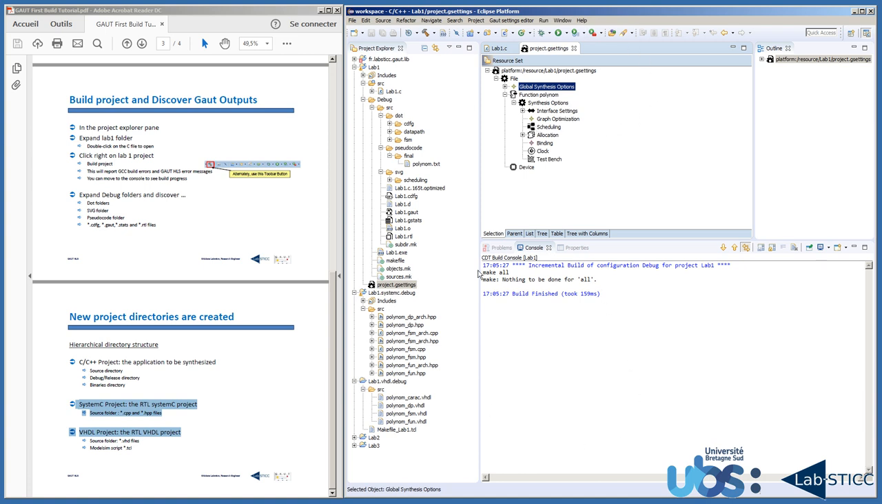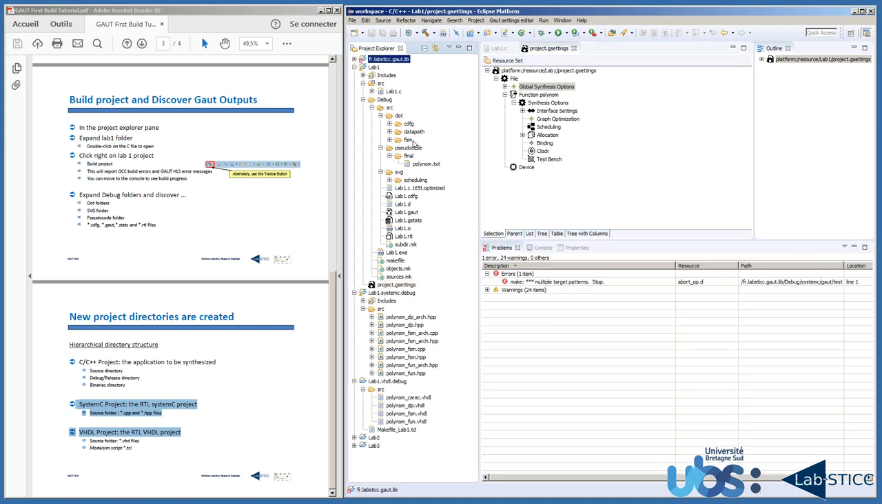Okay, so in the next tutorials we will see in details the dot file generated, and in another one we will see again the setting files.